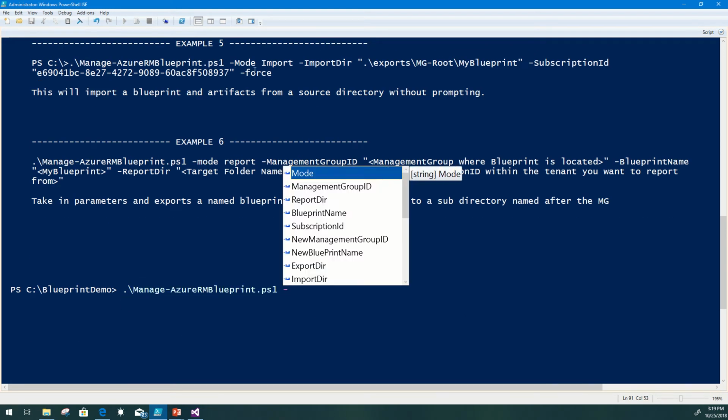And so the parameters that I provide in here, we've got mode, which is essentially either export, import, or report. Management group, this would be the management group that you're looking to export from, so you could provide this as a parameter and it won't prompt you for it. Report dir, if you provide report dir on the command line along with the mode of report, it will actually export the details of a particular blueprint into a report directory that you request.